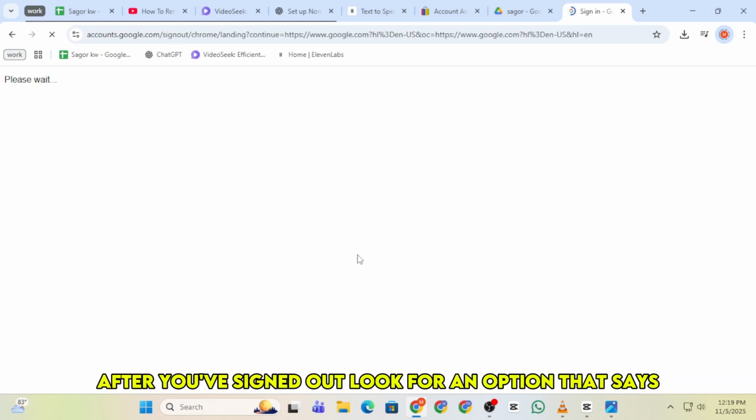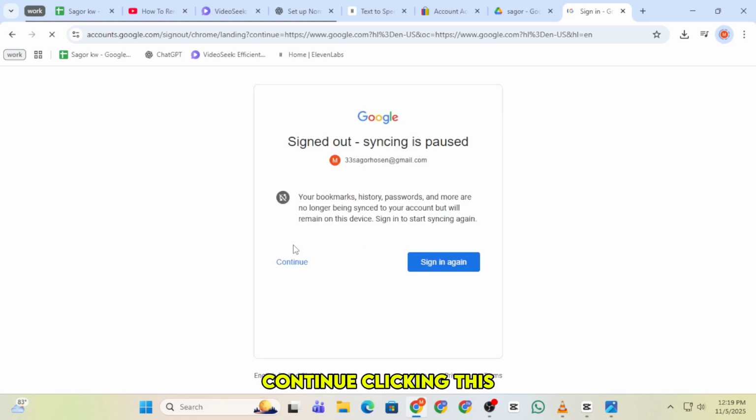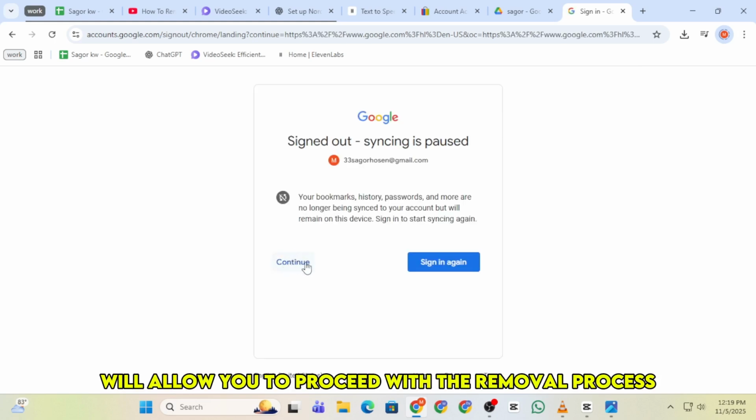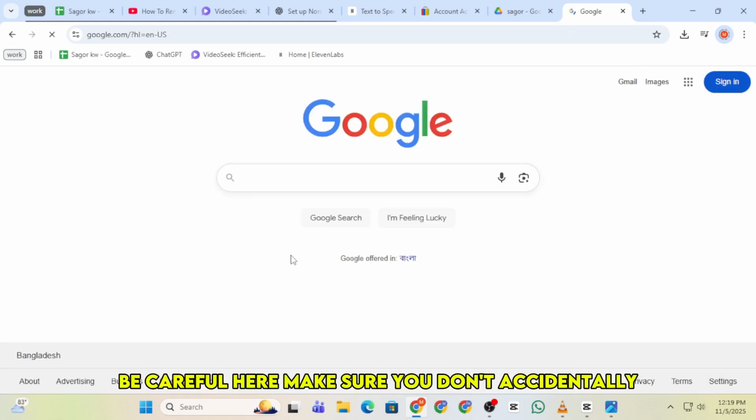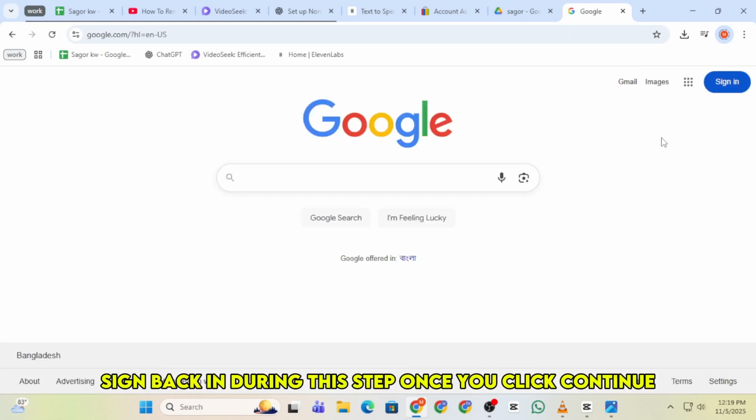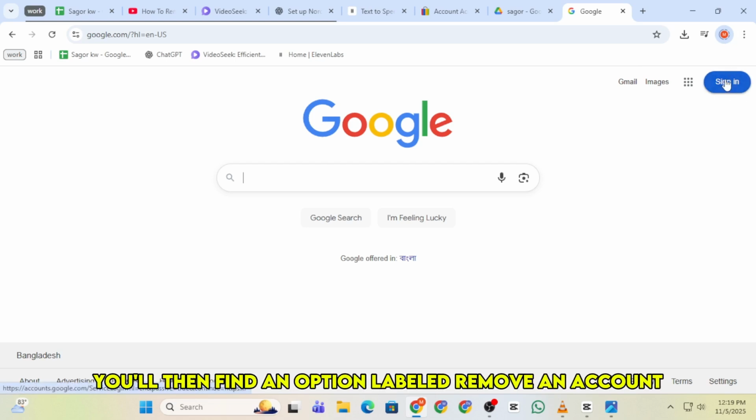After you've signed out, look for an option that says Continue. Clicking this will allow you to proceed with the removal process. Be careful here. Make sure you don't accidentally sign back in during this step. Once you click Continue, you'll then find an option labeled Remove an Account.